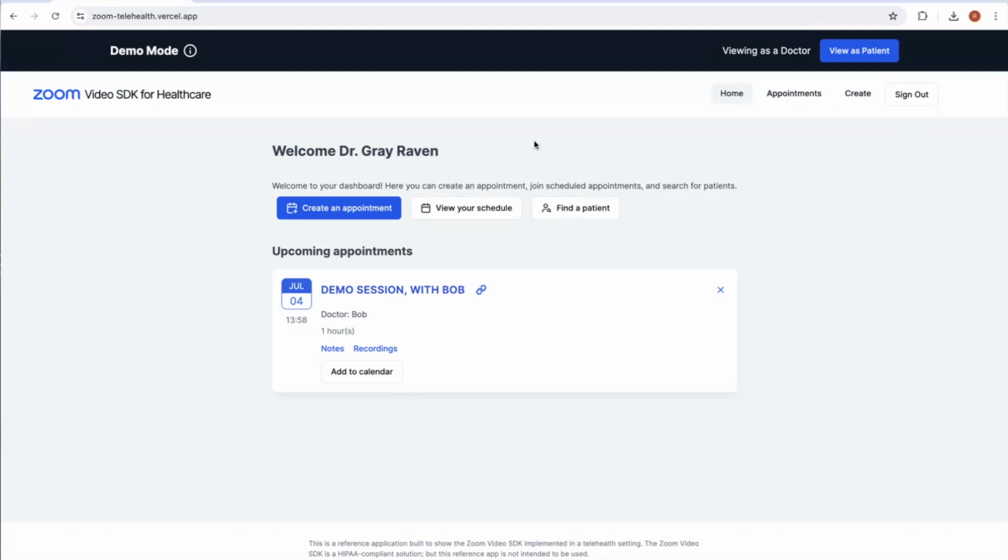So on my dashboard, I have three options available to me under my welcome note. I can create an appointment, view my schedule, and find a patient. Underneath upcoming appointments, my most immediate upcoming appointment is going to be shown. We have the date here, the time of the appointment, the title. If we click on this icon here, we can copy the appointment link to our clipboard if we need to invite anybody. And we can easily delete or cancel the appointment if necessary by clicking here.